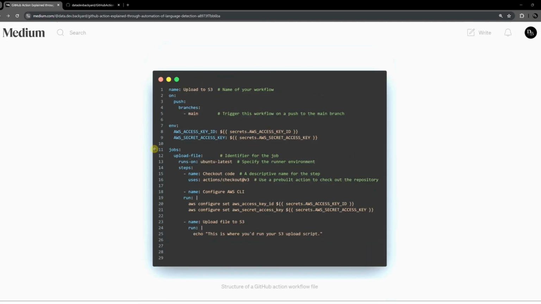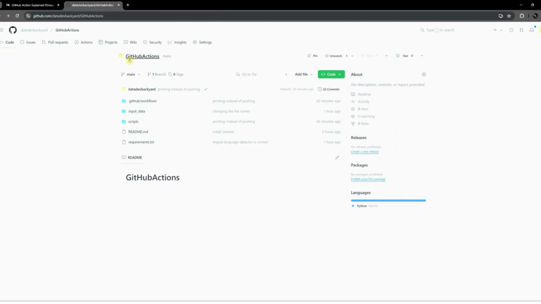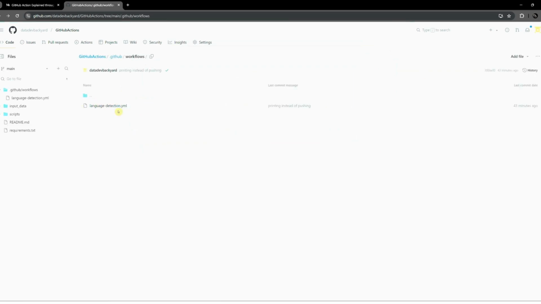For a GitHub Action, we need to have workflows. And normally, if I go to the repository, I have a repository created named GitHub Action. This is the name of the repository. Inside the repository, there is a .github folder, and inside there is a workflows folder. And for the workflows, we need a YAML file. In this YAML file, we define the specification of the workflow.